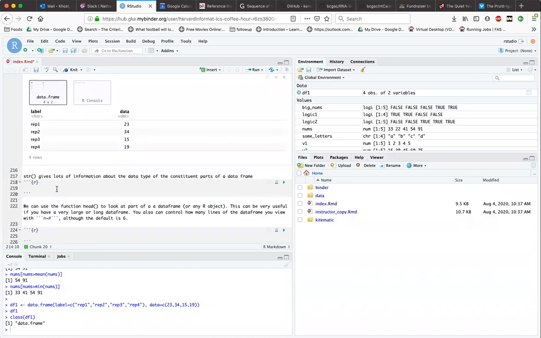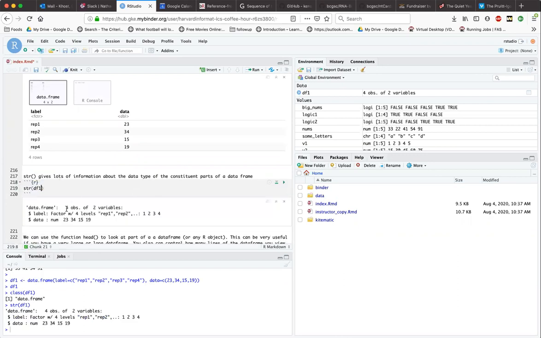One function that can give you information about the different parts of a data frame is this str. So if we do str df1, we run that. It's a data frame of length 4 with 2 different variables, so label and data.